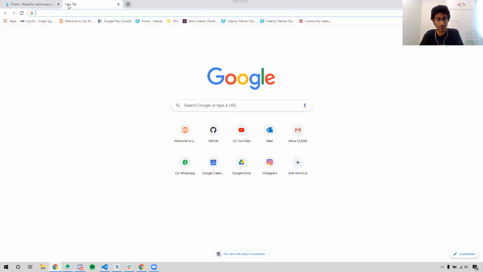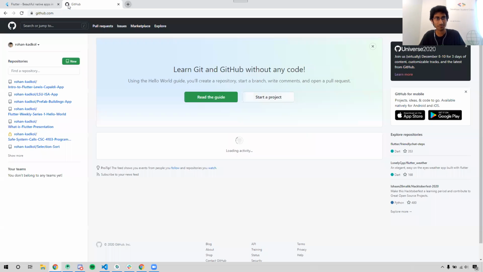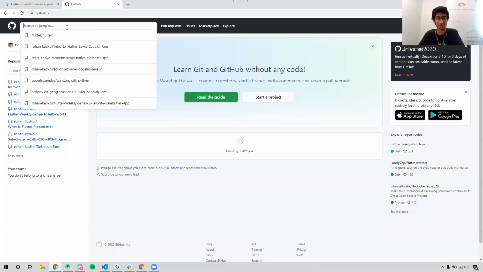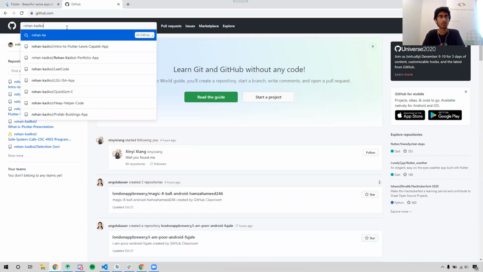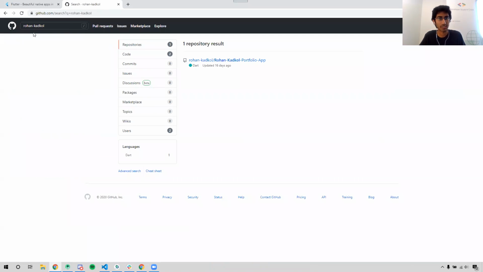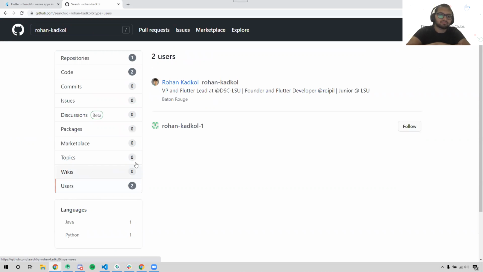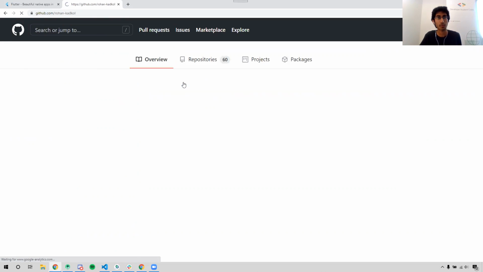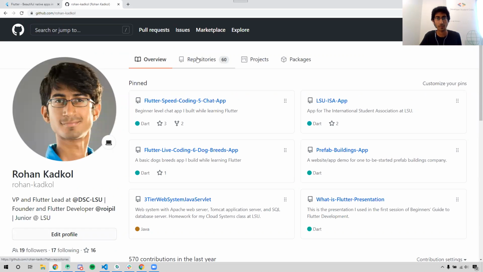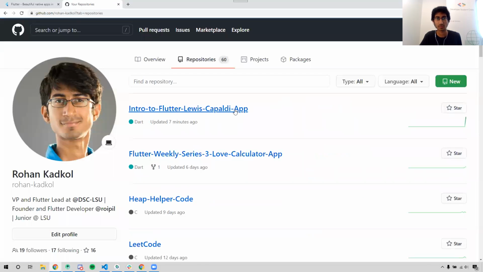If you want to see what app we're going to be building today, head over to GitHub and search my name, with the dash, Rohan Kadkol. Then head over to users, and the first user here, repositories, and it should be the first one, the Lewis Capaldi app. So click on it.